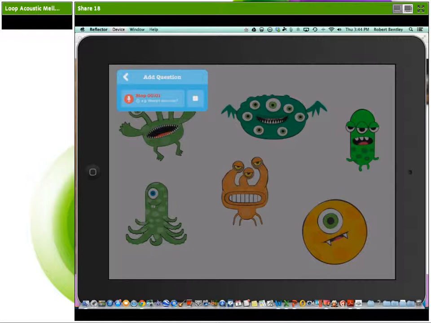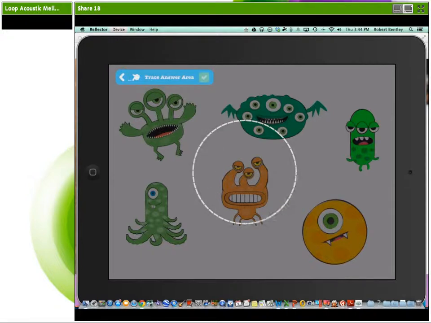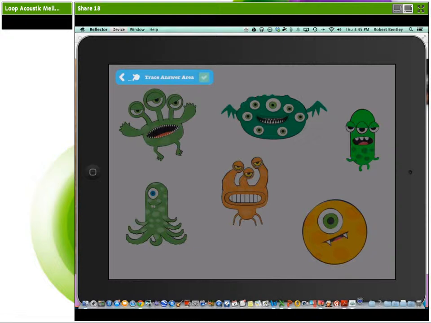¿Quién tiene 3 ojos, es verde y tiene 3 dientes? Those of you that speak Spanish can tell that I'm getting rusty on my pronunciation there. But anyway, when I was done, I tapped Stop. I stopped the recording.